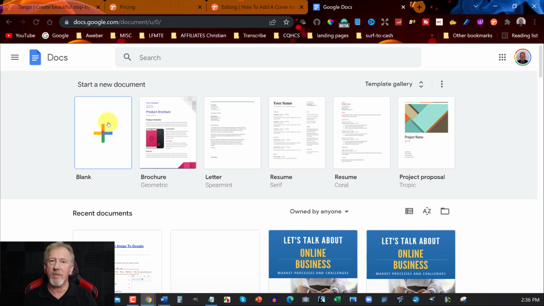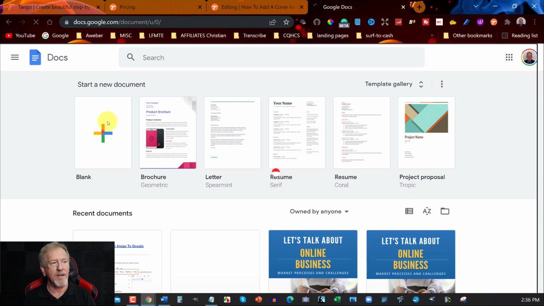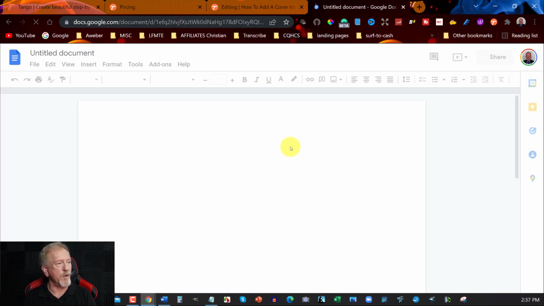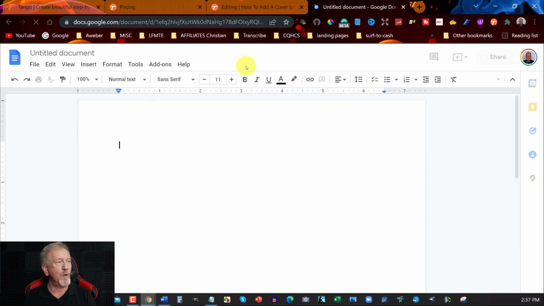What I'm going to do is a quick little tutorial on how to add a cover image to Google Docs. And I'll show you exactly how to do this using Tango. Now let's click on that. We'll open this up. Now, I already have an image pre-saved, so I'm not going to go into Canva to show you how to do all that.